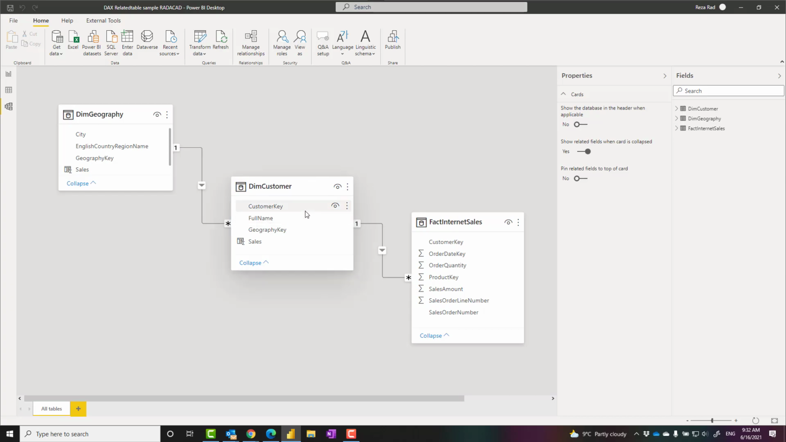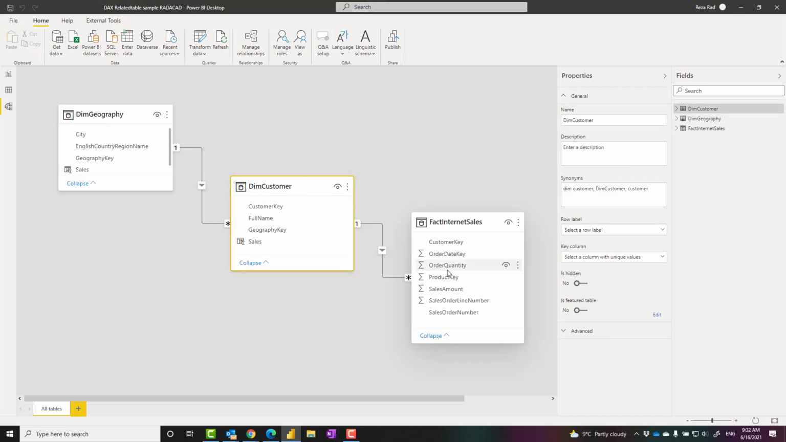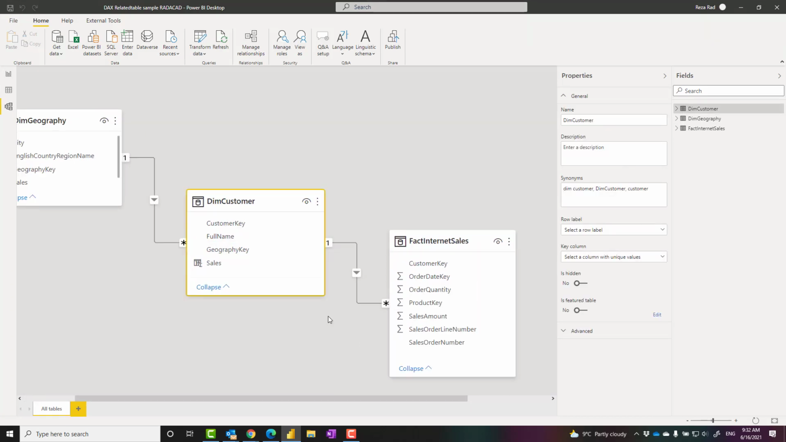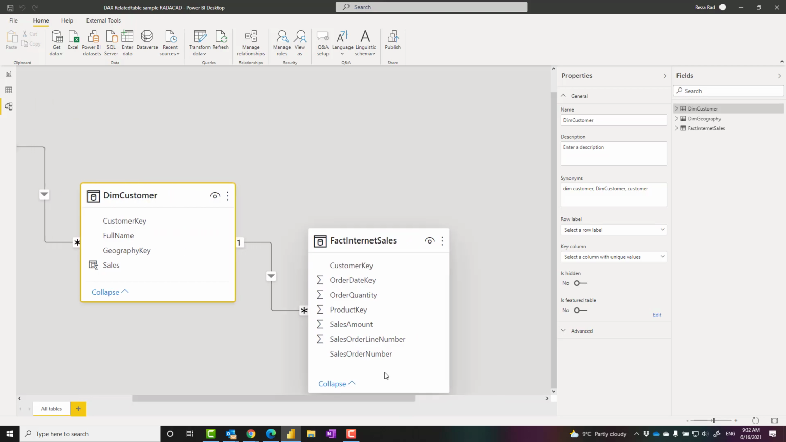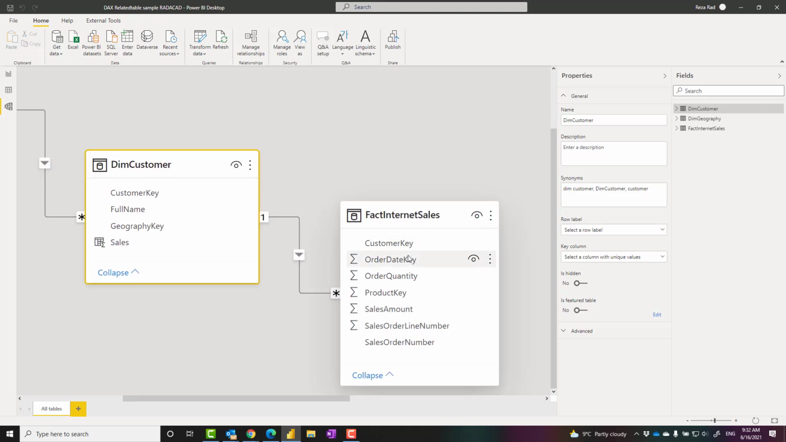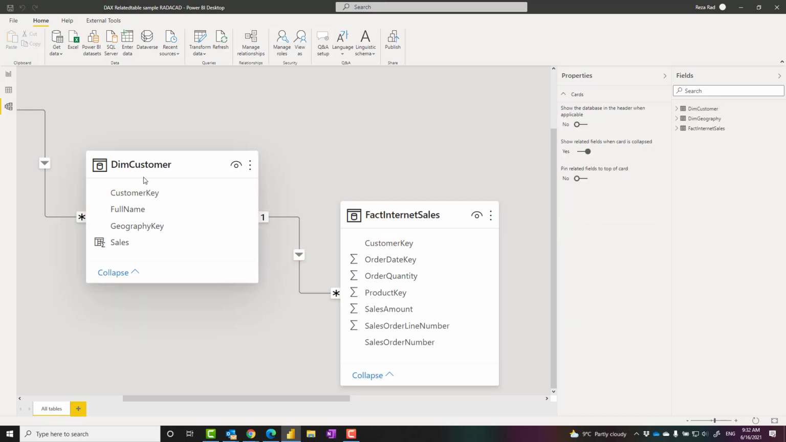Let's say I have a model like this. I have a customer table. Let's focus on this part mainly. Let's say I have a customer table and the fact internet sales table. Now, these two tables are already connected to each other using the customer key. What I want to do, let's say in the customer table, is add a sales column that, for every customer, gives me the total sales amount for all transactions for that specific customer.